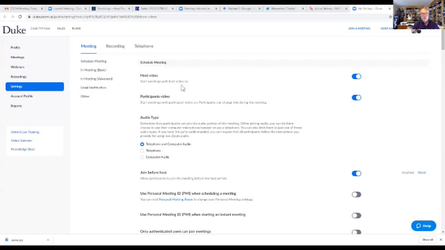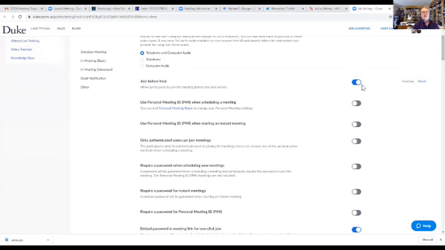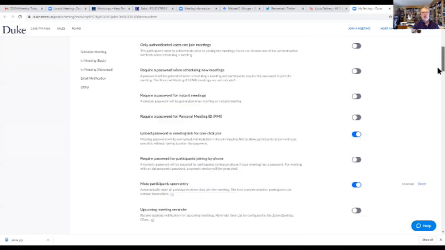So on Zoom, if you've downloaded your Zoom client, then you want to have it configured. You may not ever have to do this, but if you want, it's useful to be able to do it so that you can start things just from Zoom, not just from Sakai. So you can host a video, you can show participants video if you want. You want them to sign on using telephone and computer audio. I would suggest join before host because as you saw, if you're here before the host, you can hang out rather than just keep trying over and over again.